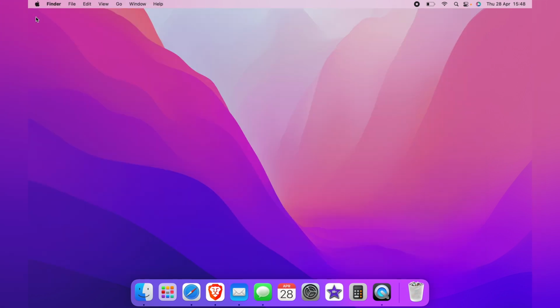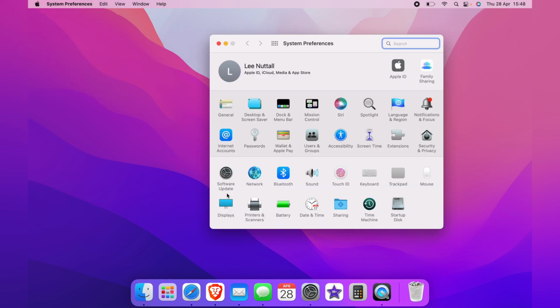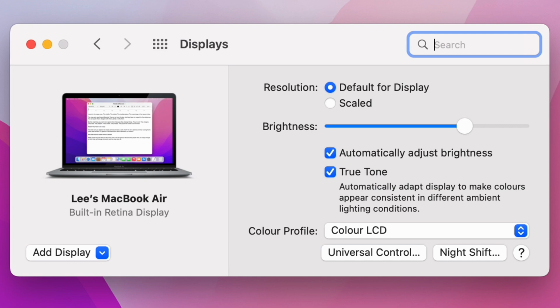However, if you want a permanent solution, you want to head up to the little Apple logo and click System Preferences, then come over to Displays. And as you can see, the resolution is selected default for display. What you want to do is select Scaled. Have a look at this window on the left.